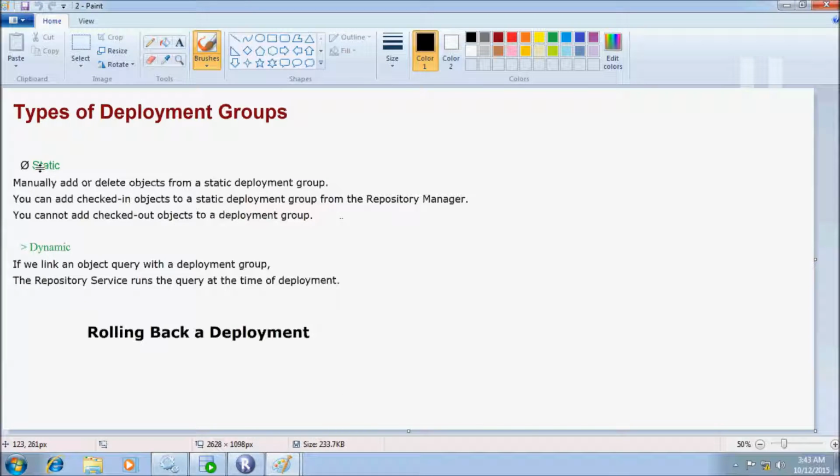Before I create a static deployment group, here is the definition of a static deployment group: you manually add or delete objects from a static deployment group. You can add checked-in objects to a static deployment group from the Repository Manager. You cannot add checked-out objects to a deployment group. Now the dynamic deployment group: if we link an object query with a deployment group, the repository service runs the query at the time of deployment.